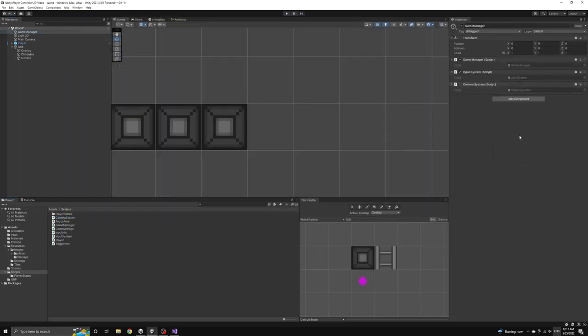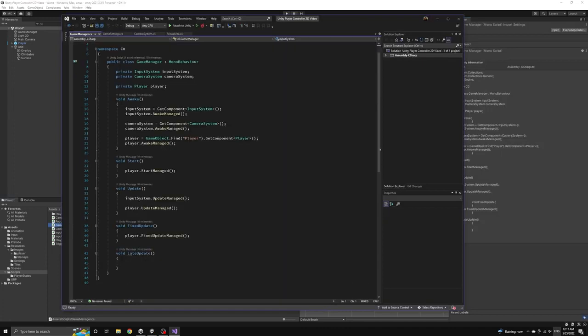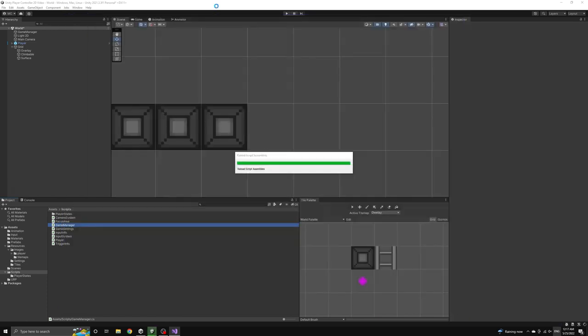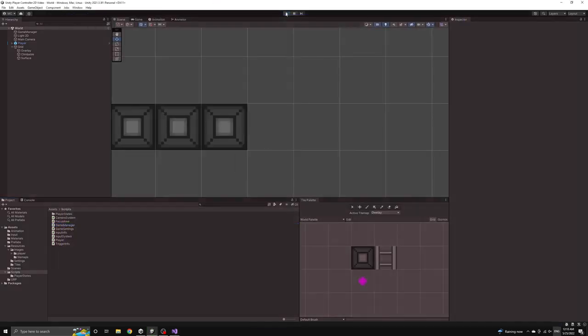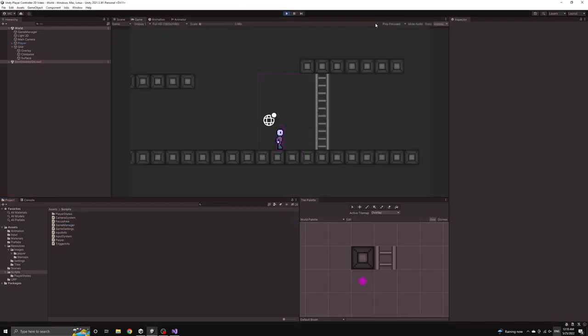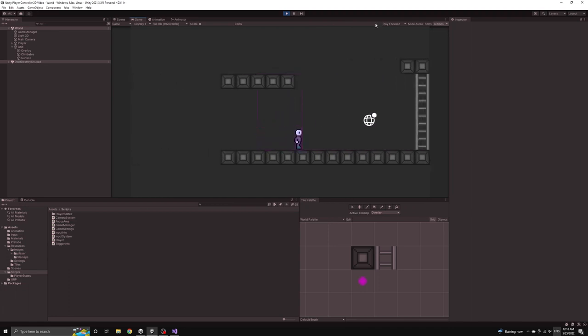Before we test this, we need to attach our camera system to the Game Manager object, and we also need to make sure to call the managed late update method for the camera system in the Game Manager. We're now ready to test this out. Your camera should now follow the player around, always keeping the player target within the focus area of the camera, and the response should have some damping so that it doesn't just snap into place.